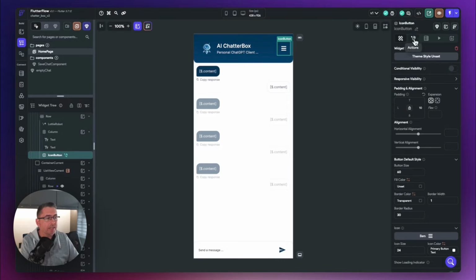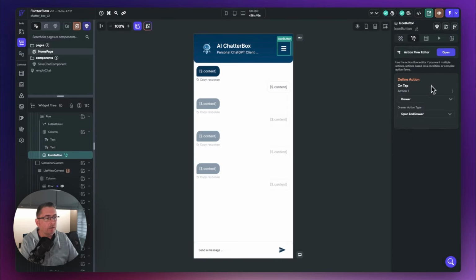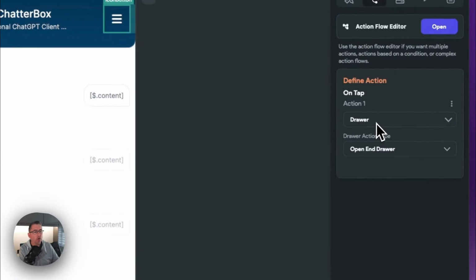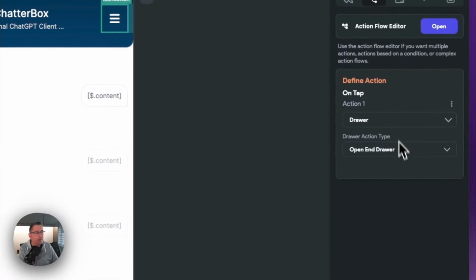If I just literally click on the action here, you can see that when we do an on tap, we're opening up the end drawer here. So you just go to drawer and then say open end drawer, and that means it will slide in from the right hand side. And of course, there's the X inside the drawer that will close it out as well.